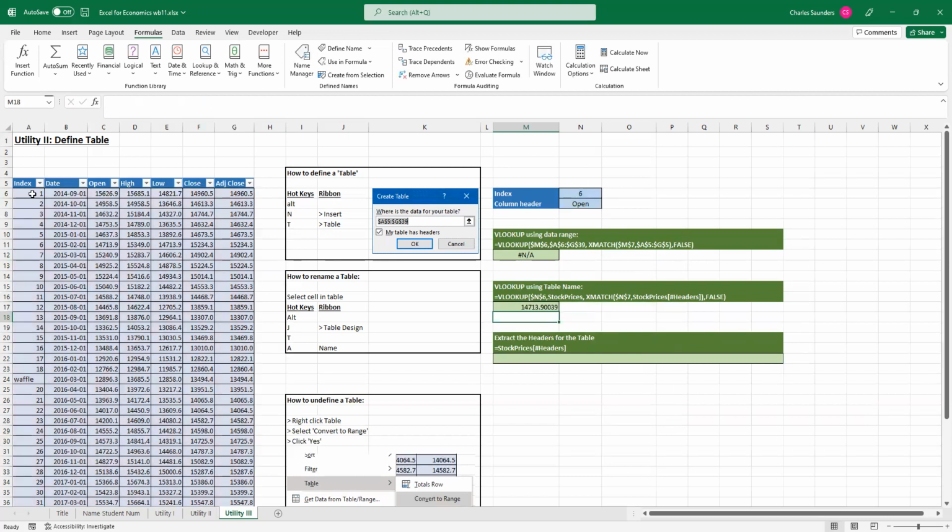So it's going to get 6, and then open 14739. If we want to extract the headers themselves, table 1, square bracket, hash headers, square bracket, and this will give me all the values.